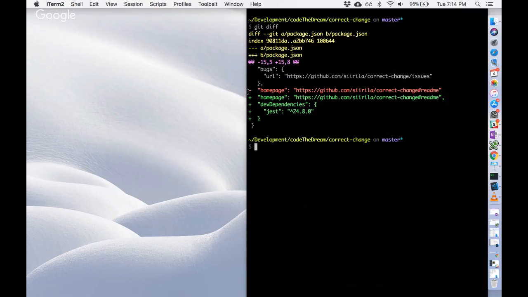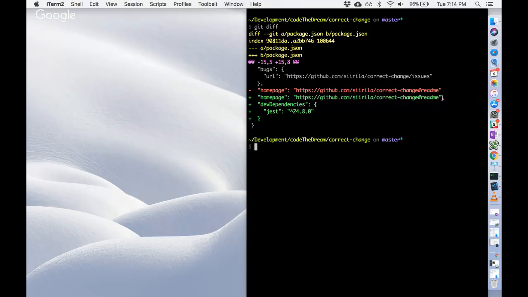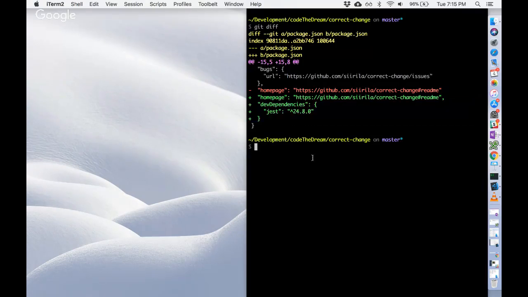And so this negative means that line is no longer in there. That line has been removed, but if you look at this plus here, you have this line now. Well, it looks like they're the same, so it's unable to tell you that the line changed. It just says this line's not there anymore, this one's here now. The only difference really is this comma at the end. And then it added this dev dependency to our package.json. So that shows us what's different right now between what's committed and what we have untracked.